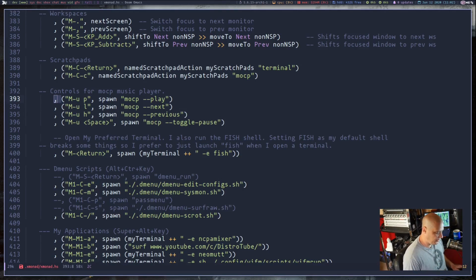And just to show you that this does work, I'm going to do super U, and once I hit super U, then whatever I hit next activates one of the MOCP commands. So if I hit P for play, a song will start playing. I can't let it play too long because I might get demonetized. So let me do super U space to toggle the pause. Looks like I had the Boston Greatest Hits loaded in my MOCP player.